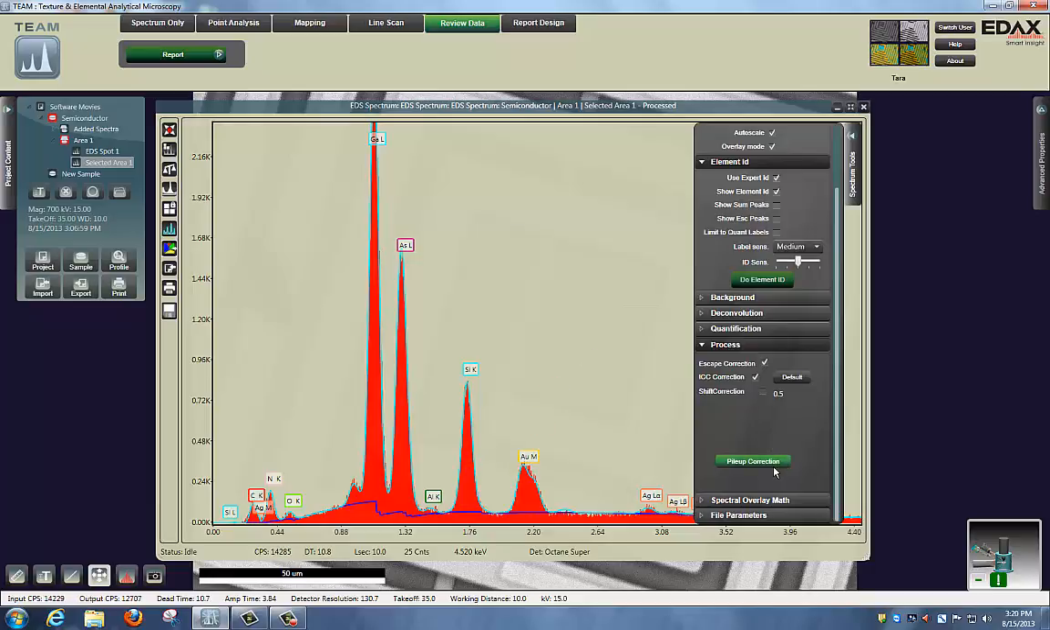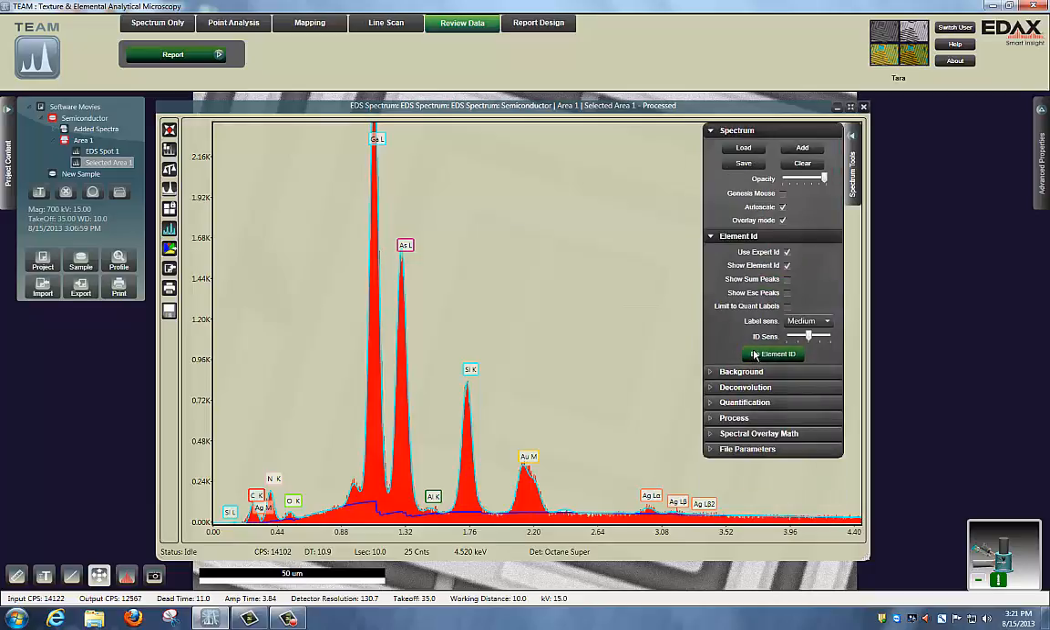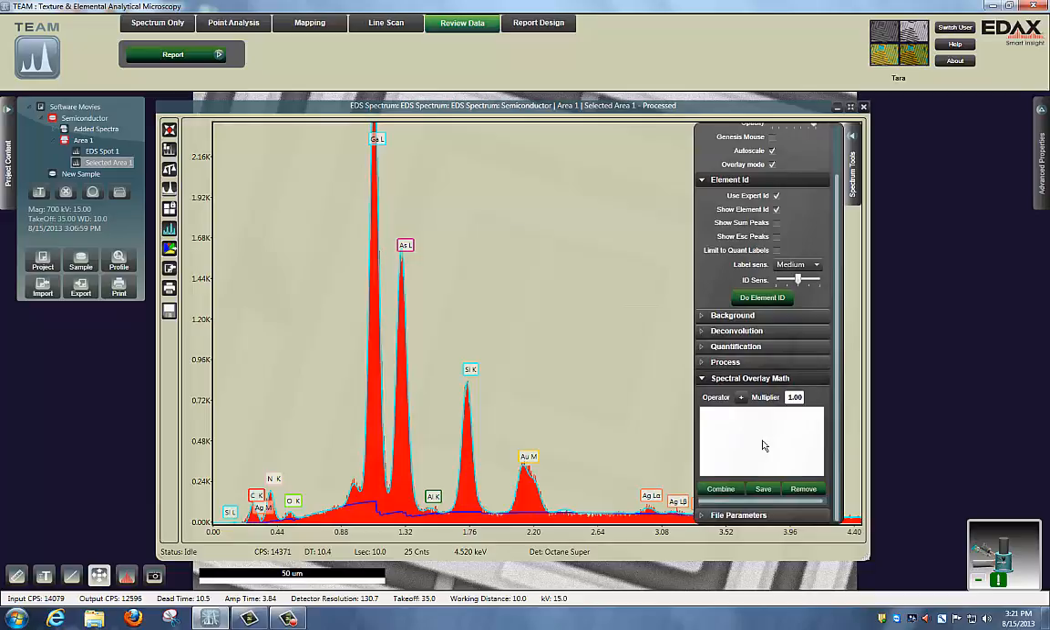When you have the smart pileup consideration activated, you can do a full pileup correction, which will anticipate the amount of pileup that has occurred, as well as correct the spectrum. Spectrum overlay math allows you to have more than one spectra activated, where you could add or subtract spectra one from another.